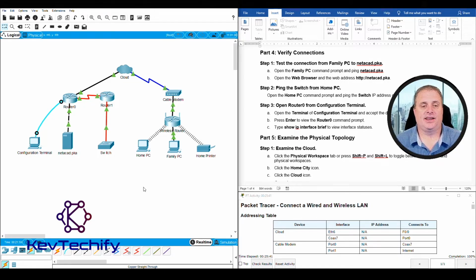And now we can see that they turn green. It took about 20 to 30 seconds for it to turn green. It'll probably take that long when you do it on your end. On to part 4, we're going to verify our connections. We're going to test the connectivity from the family PC, that's the one we just connected up, to the netacad.pka. Once again, that is a web server.